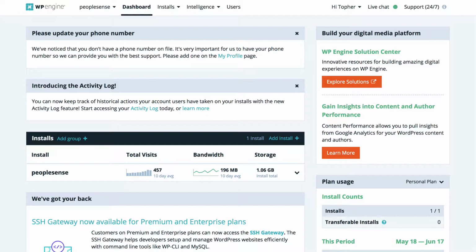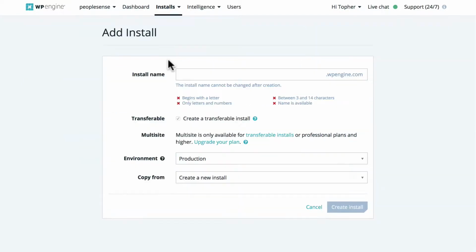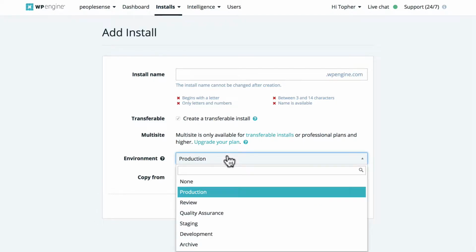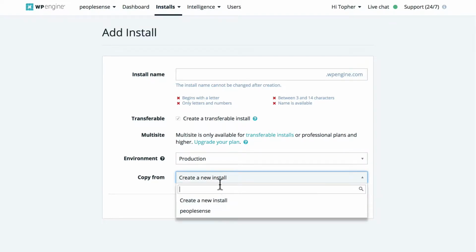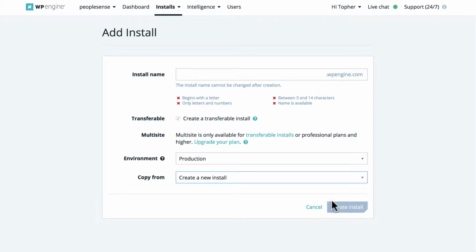Or if you already have one, and you've purchased a large enough package so that you may have more than one, you simply click Add Install. For example, right here is Add Install. Now, all I would have to do is give it a name, tell it what kind of environment I want, production, or review, or quality assurance, or one of those, and create a new install, or copy from another one. And click Create Install, and that's it. Everything else is taken care of.